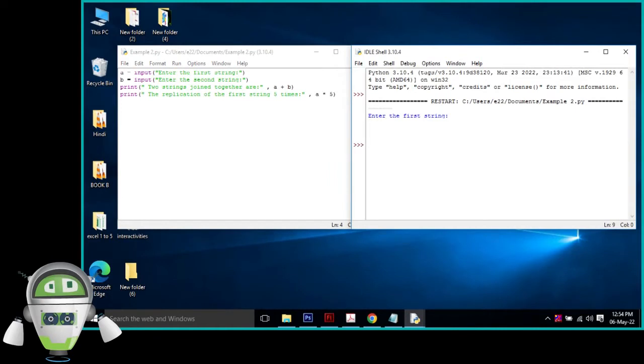Output. Enter the first string: good. Enter the second string: day. Two strings joined together are good day. The replication of the first string 5 times will be good good good good good.